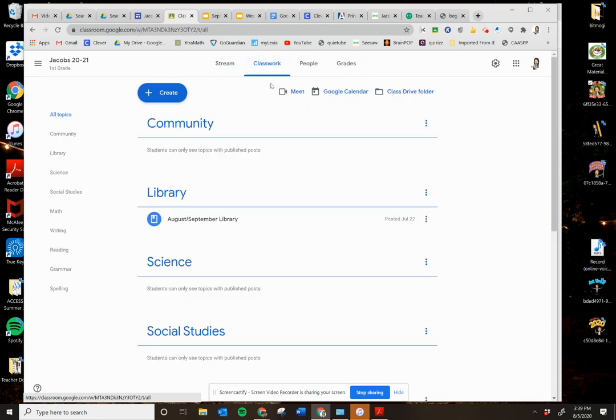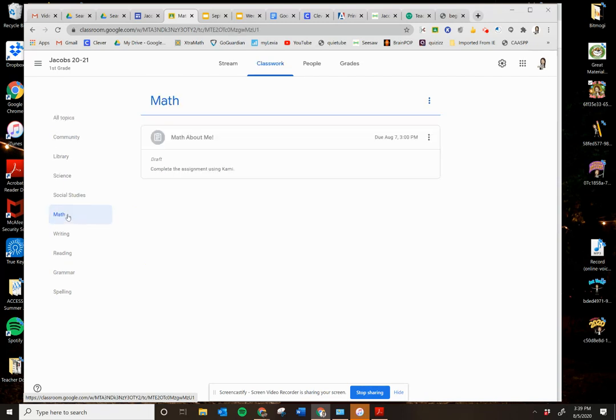Looking at our classwork button, over here you'll see on the left-hand side all of our topic areas. These are all the areas that we are going to be using throughout the school year, daily and weekly. So as an example, let's go ahead and take a look at the math section. If we click on the math button, you'll notice that there is an assignment here.